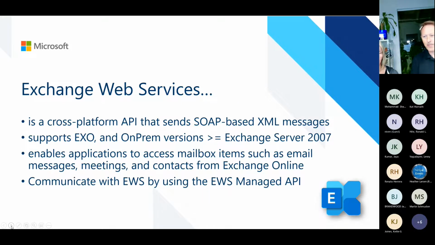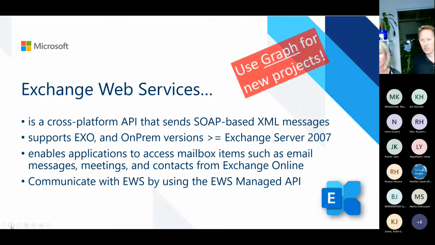Also think about EWS. It's a cross-platform API. It sends messages. It supports Exchange Online and on-premises versions, down to Exchange Server 2007. And what we also see in a lot of use cases is bulk tasks, which are managing mailboxes or processing things out of mailboxes through EWS applications.